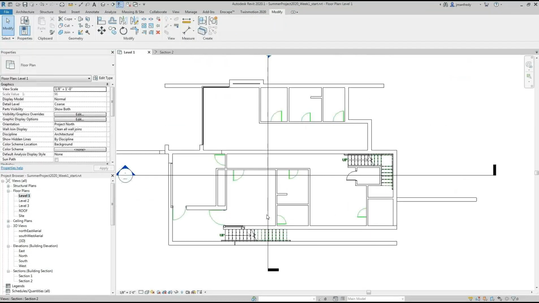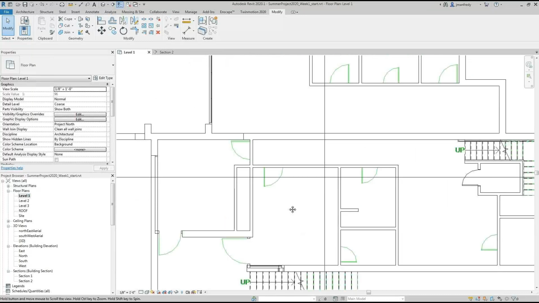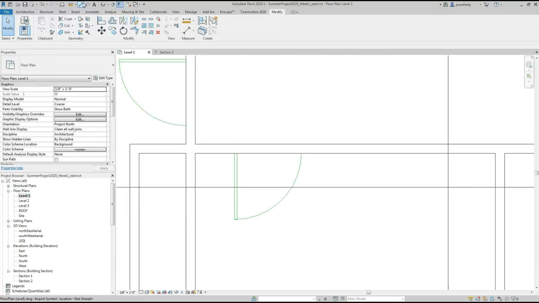Level 1 has a floor plan of doors in different locations. How big are these doors? Well, let's see. A little tape measure. This door goes from here to here, and it is, not sure why, it's 2'10".